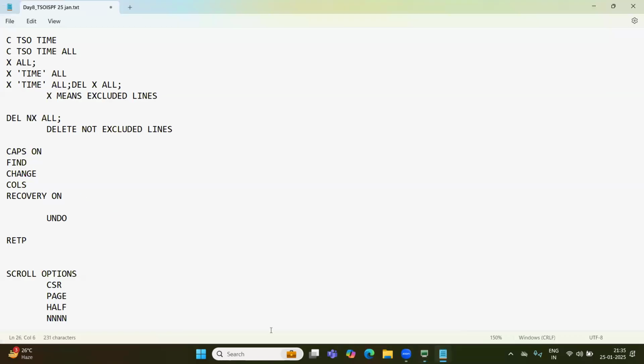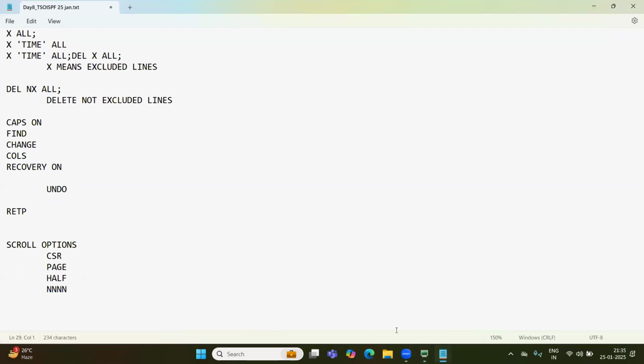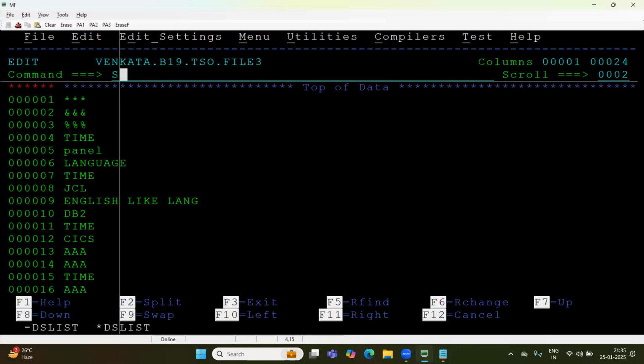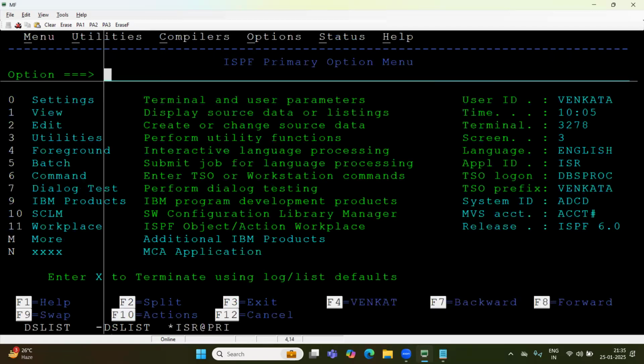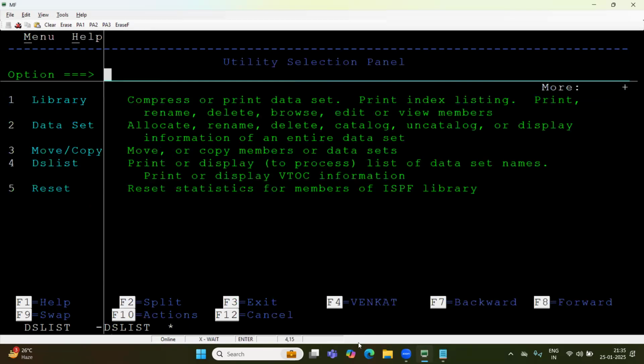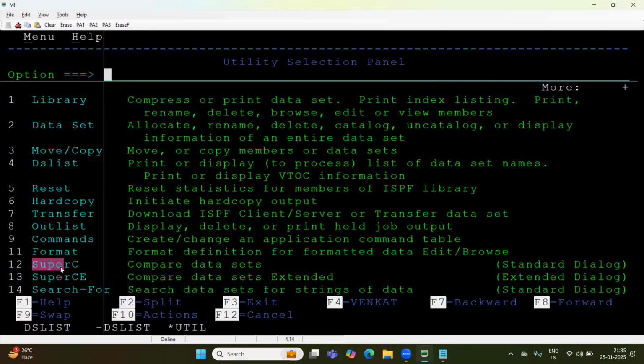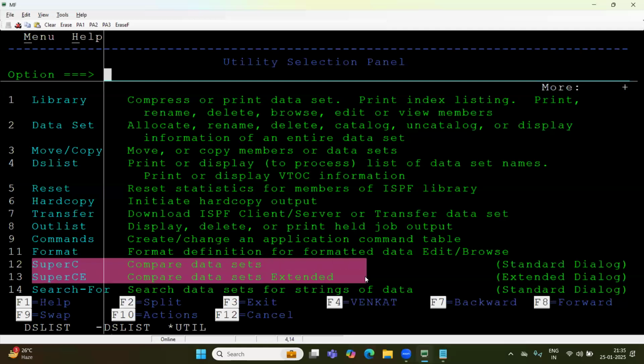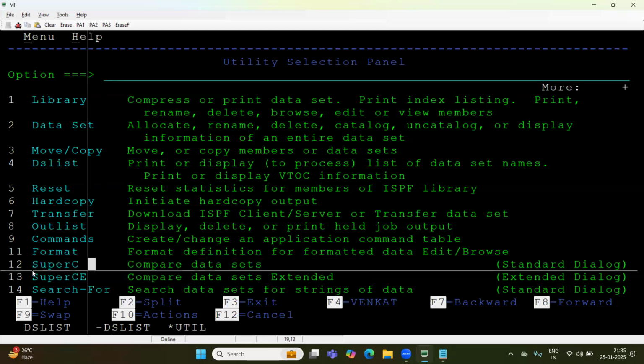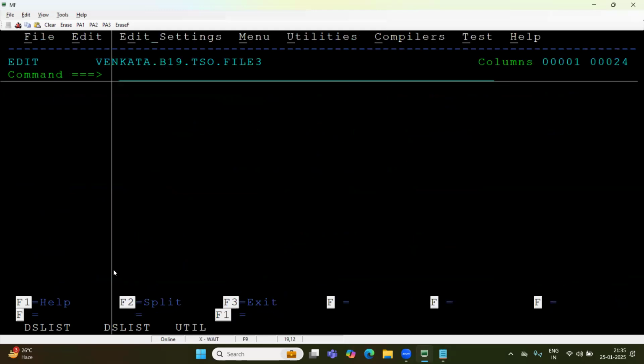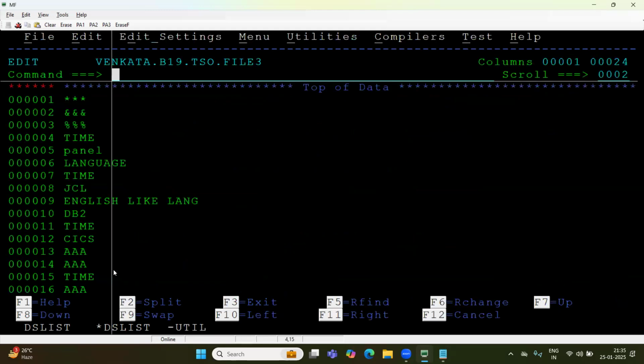So you can use a comparison. There is an option. I'll tell you. Start the ISPF panel. I will use 3. There is a Super C, Super CE. You can compare them. Whatever data is in the input file, you can check whether the same data is in the output file or not. If you want to validate it, you can use Super C, Super CE. So yes, it is possible. You can explore what Super C, Super CE is.